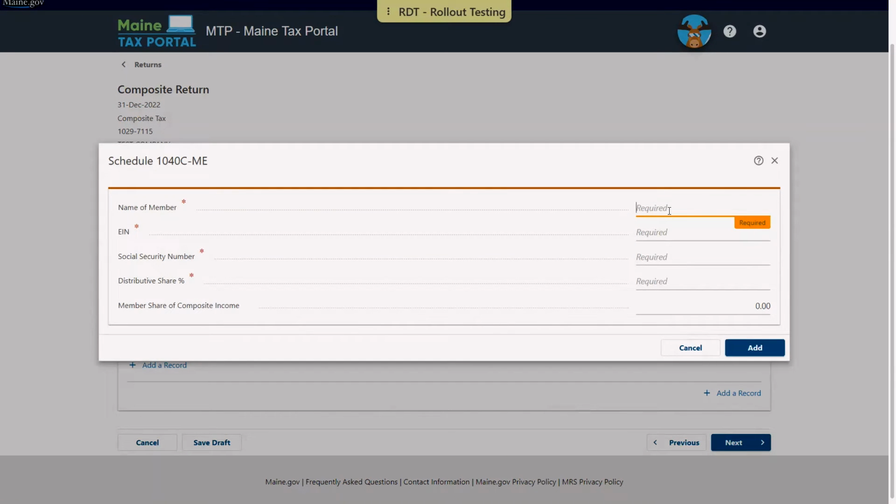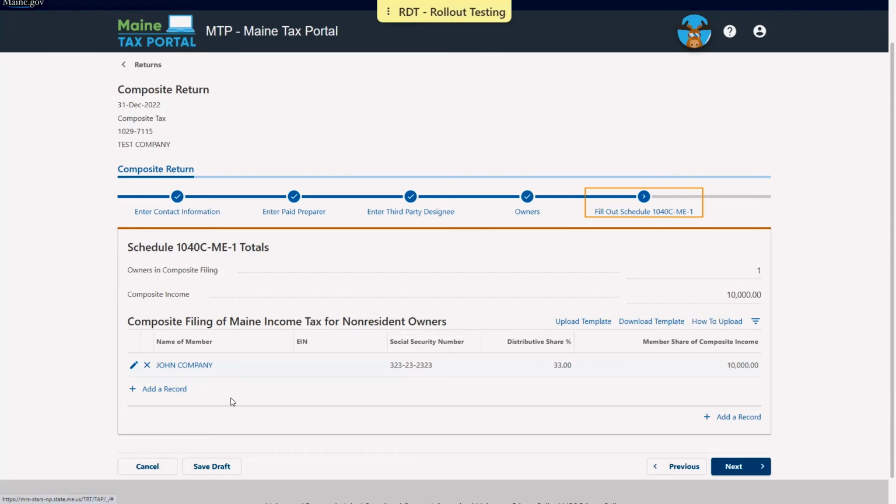We'll fill out the required fields, again indicated by red asterisks. Please note that although EIN and Social Security number were both marked as required, only one was needed. And we'll click Add. And note that the first owner that we entered in is added to the table.